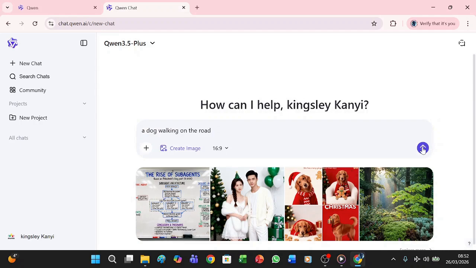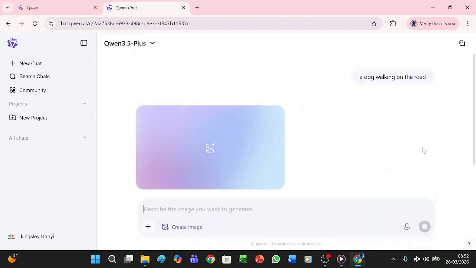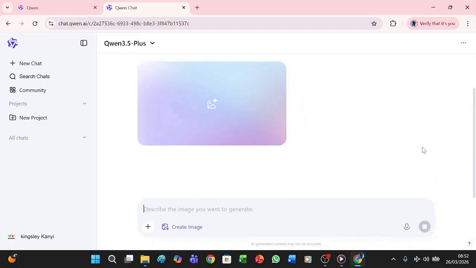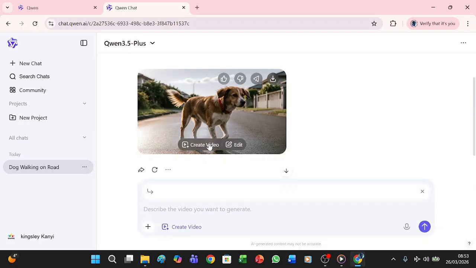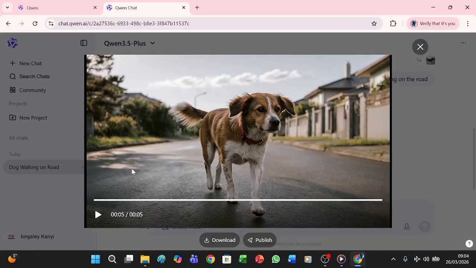You can see that it has started generating the image. Now that the image is ready, it is time to convert it into a video. Click on the Create Video within the dog's image. Then write again on the prompt bar, "Dog is walking on the road." Hit the Enter button as usual. Now the image has been converted into a video.